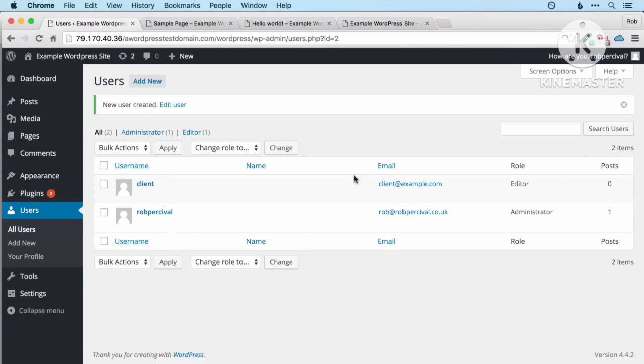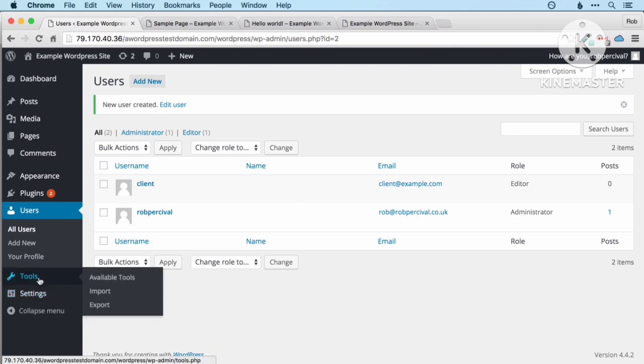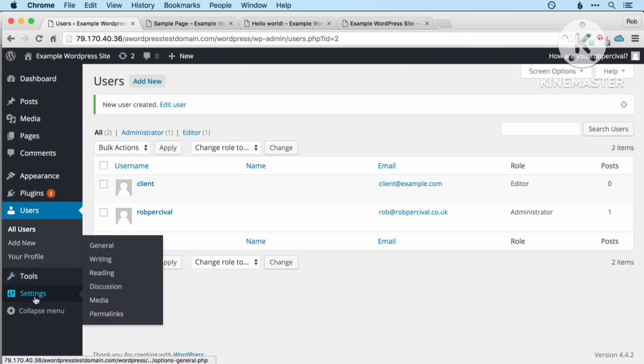But as I say, you can use WordPress to create login websites as well, which means that features like password resets and secure login systems are set up for you by default. Moving swiftly on, tools, we're going to jump over because there's nothing particularly useful for us there. But settings, it is worth, whenever you set up a new WordPress site, to just quickly go through the settings.